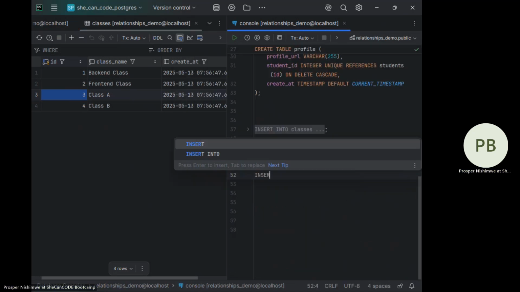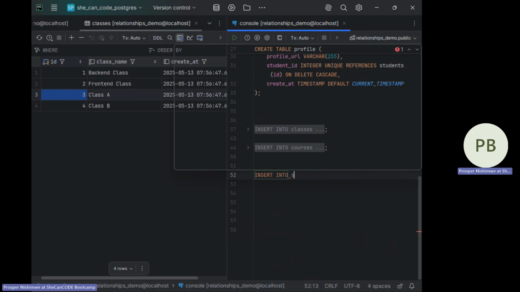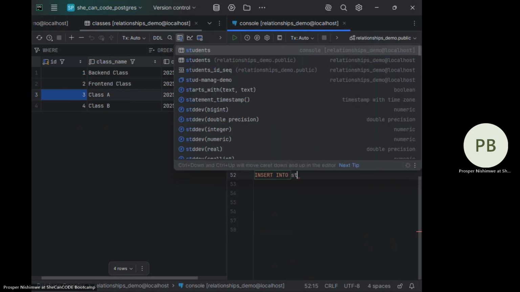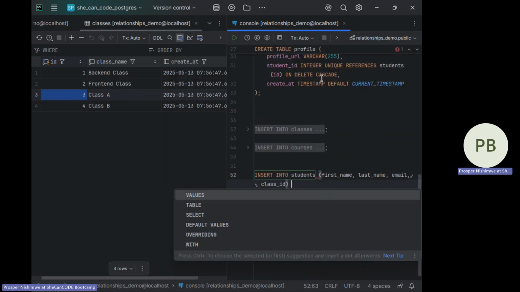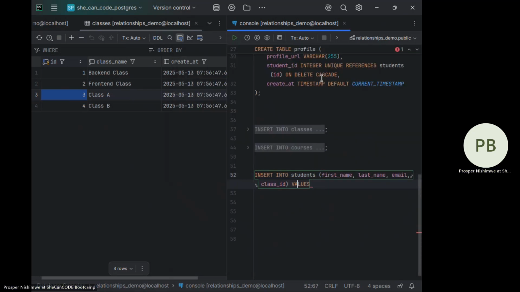So insert into students. We'll be putting in the first name, the last name, email, and the class ID. Values. I also asked AI to give me the data so that you can do it.